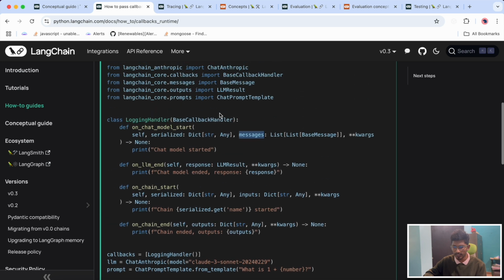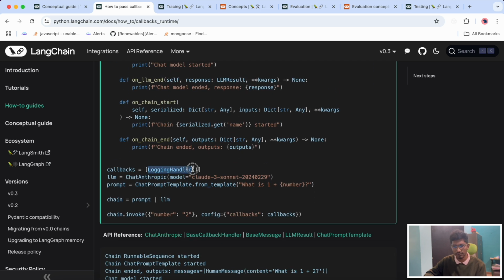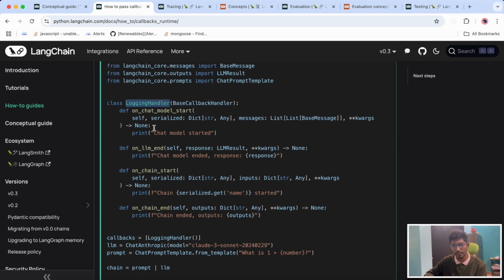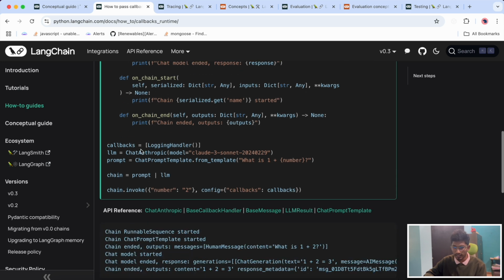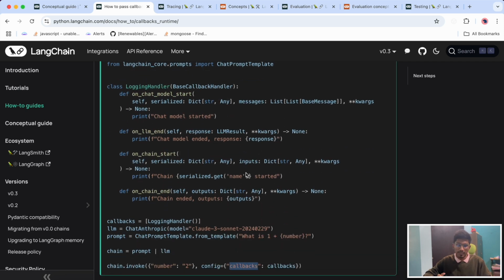If you see here, they have defined a class called logging handler. Then they have the callbacks, right? They have passed this class as a list in this callback handler. You can define multiple classes of this. Then, while invoking the chain, which they have defined here, along with the input, you can pass the callbacks as the config. This is how you can use the callback feature of LangChain to capture the intermediate states.